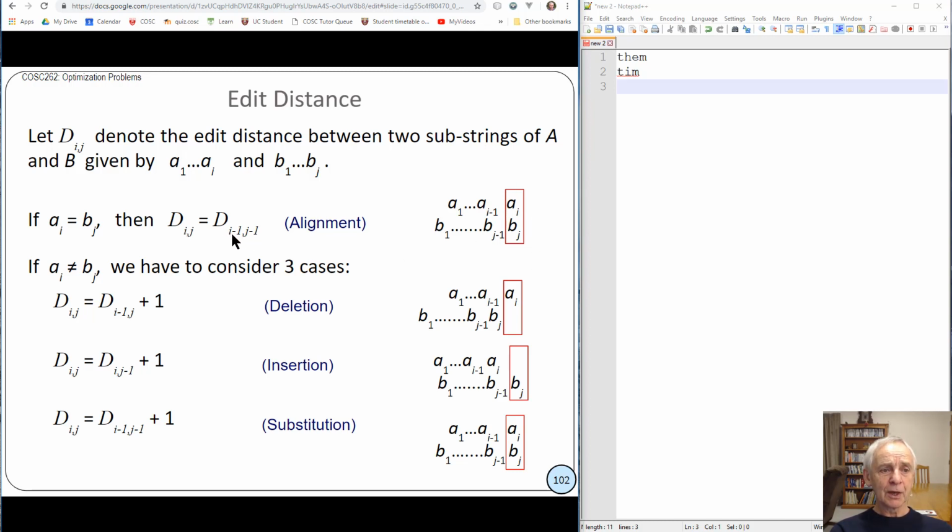If so, then we can simply match them at zero cost. The edit distance, the cost of converting one string to another, is clearly now just the cost of that group there, that is the D, or edit distance, up to I-1 and J-1. If they're not equal, then we're going to have to edit in some way, and the three options we have are deletion, insertion, and substitution, and here they are drawn out for you.